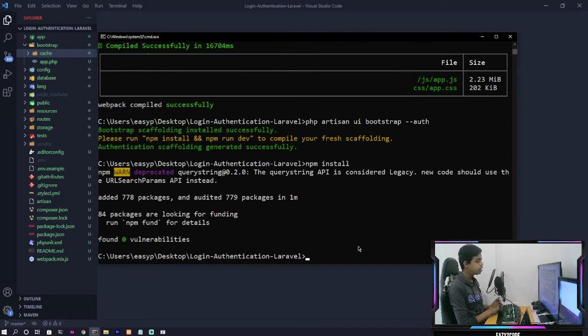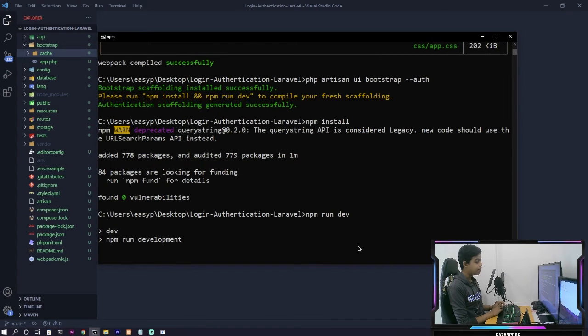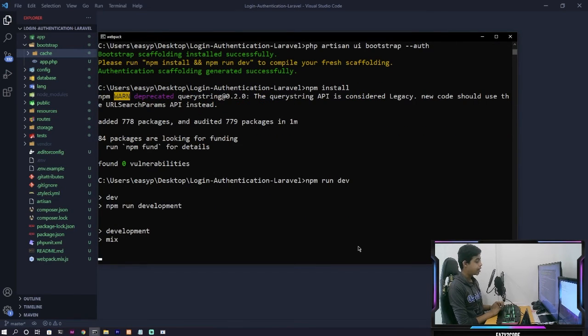So as you can see, after our npm install command is successfully processed, we need to run our second command, that is npm run dev. And now if you run this command, it's not going to ask us to run it 2 or 3 times, it will just directly start mixing it. So let's see what happens.